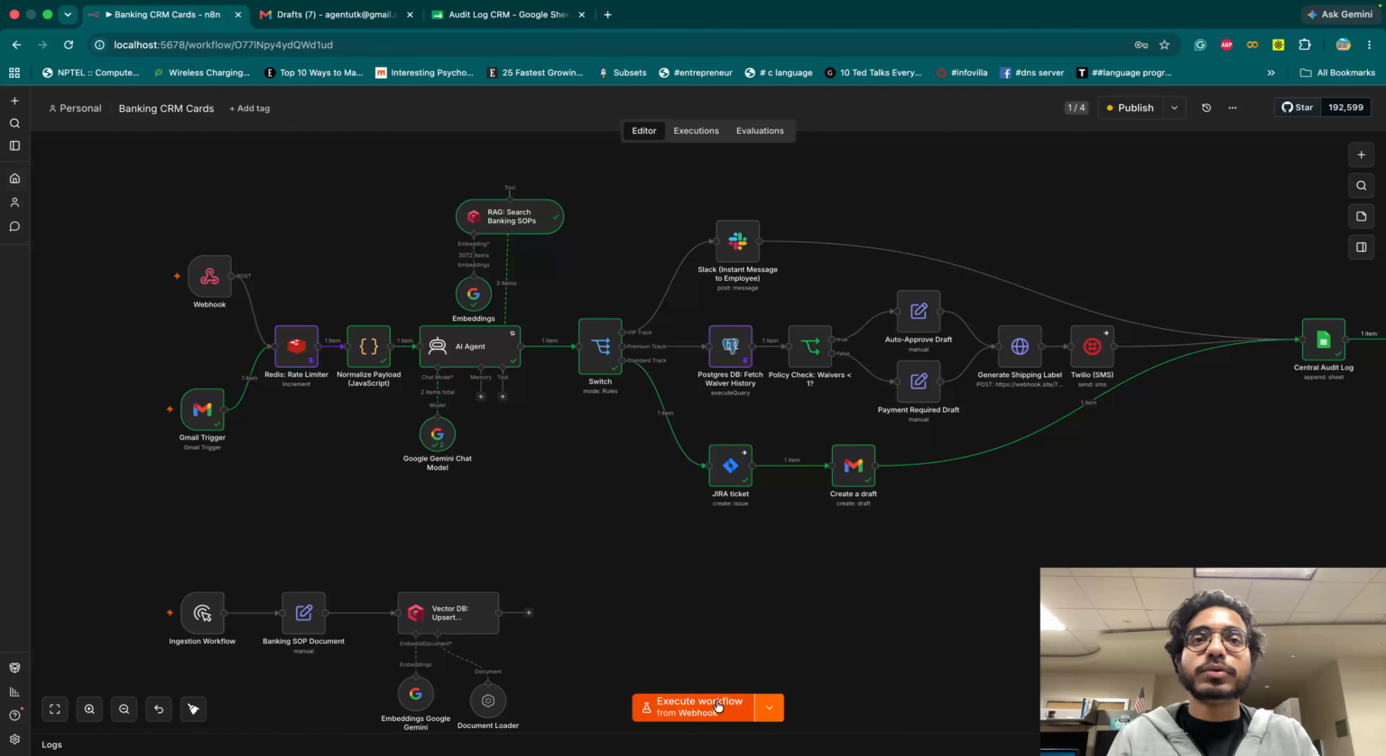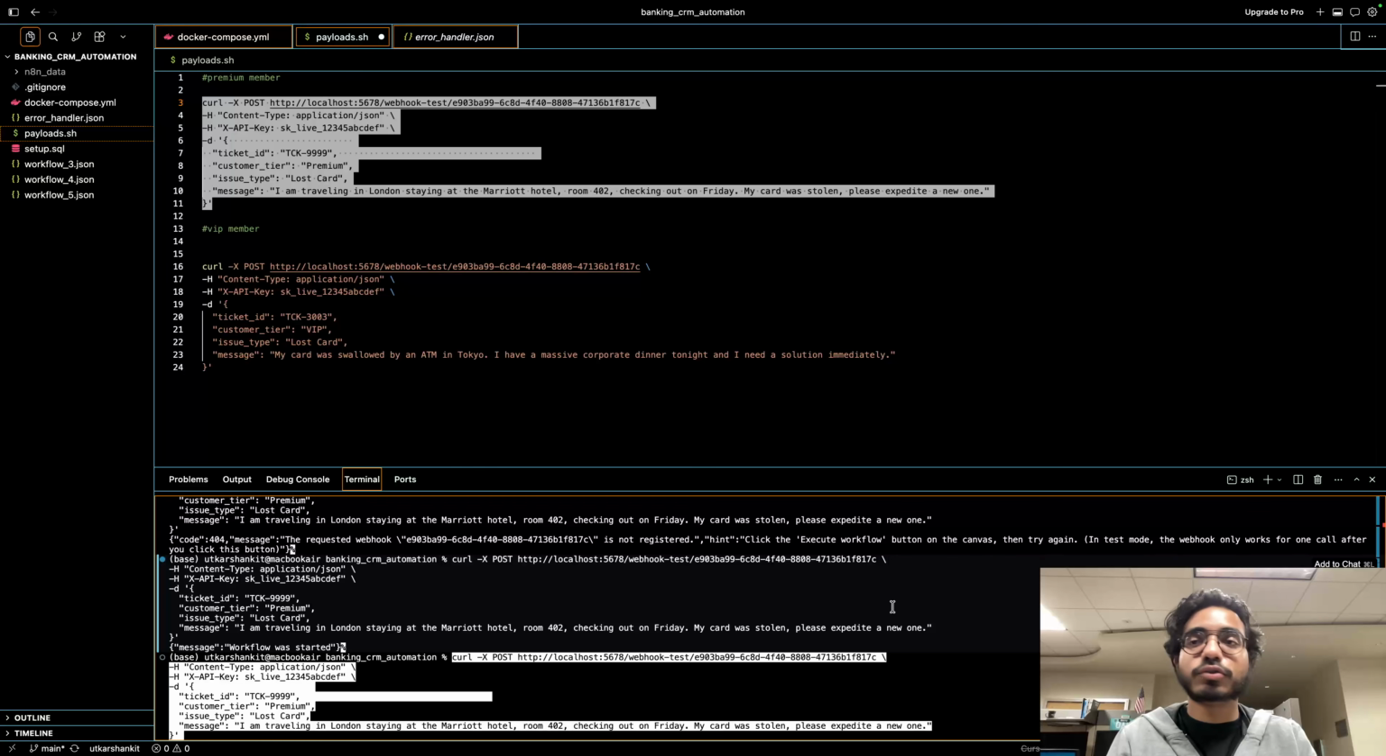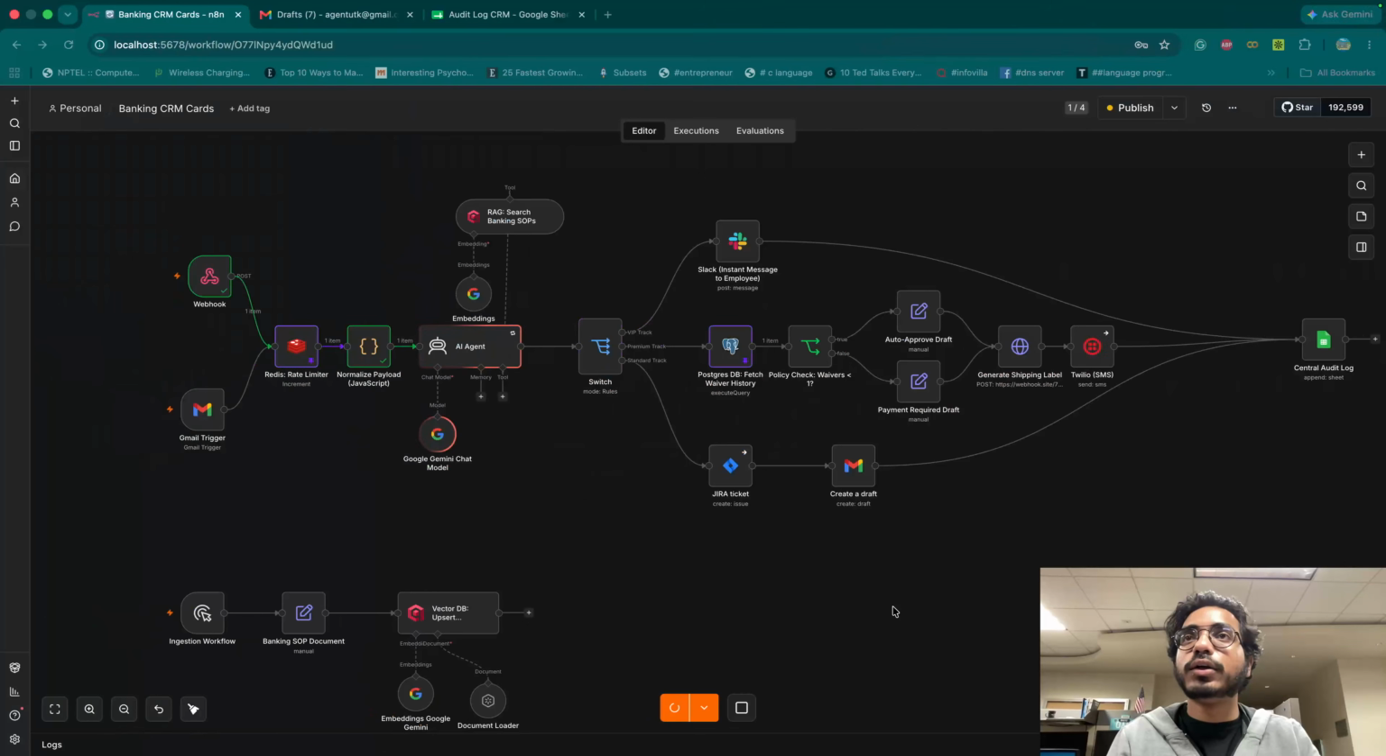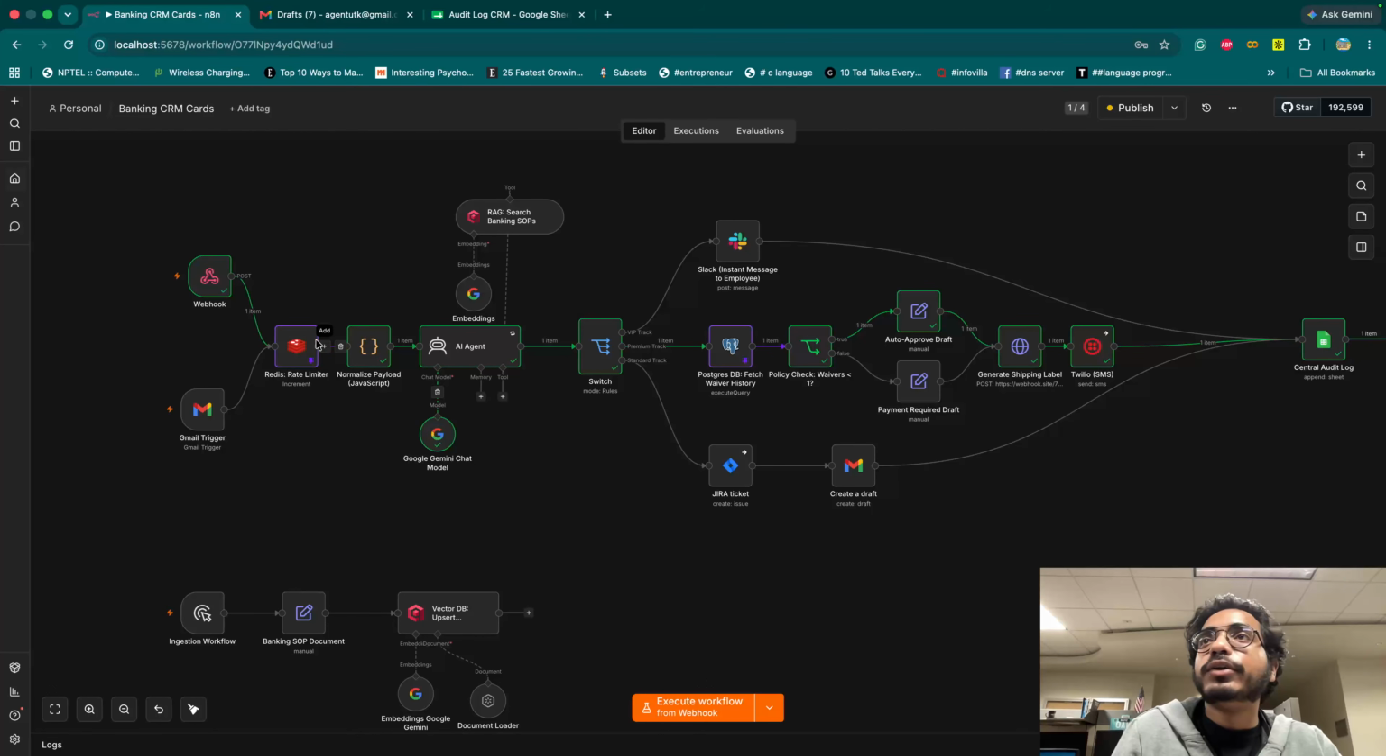All right, so let me execute it here. The workflow has started. So what happened here is for the premium one. In the premium one, the workflow first goes to Redis for the rate limiter part, and then the normalization part, which checks the formatting and normalizes it, and then the AI agent part.